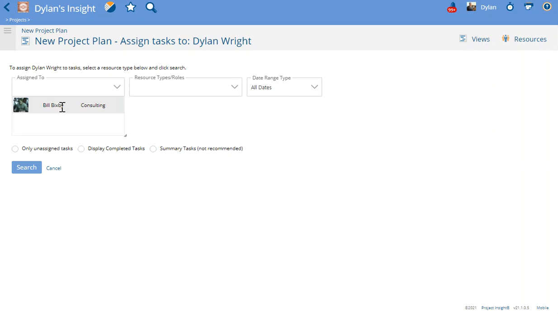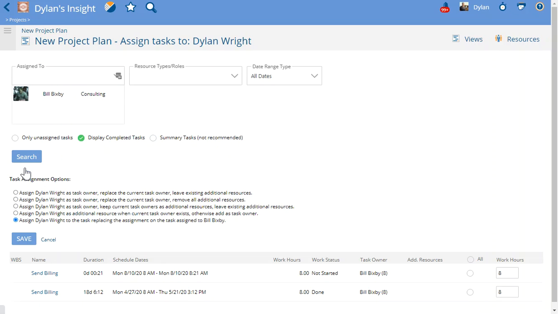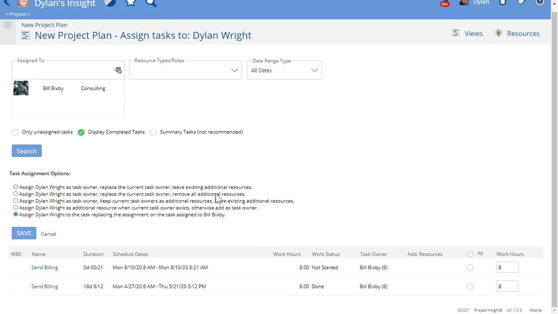And just in case any of those tasks were finished, I want to include completed tasks because one of those two maybe Bill has already completed. Let's give it a search. And now it's going to show me those two tasks. Both of them happen to be send billing. You can see one of them is done, so it's a good thing I checked that box, or else it would only show the not started one.